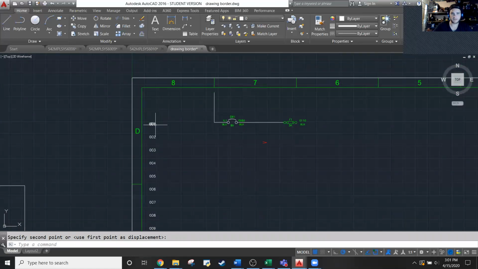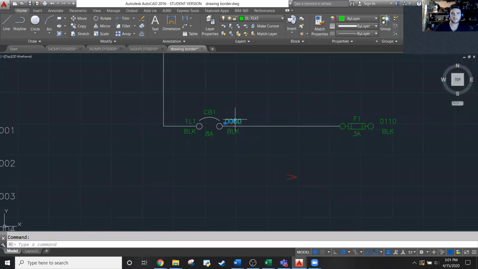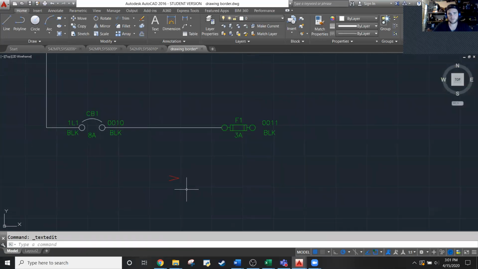Now looking here, I need to relabel this. So this needs to be 0010. This needs to be 0011. Okay.